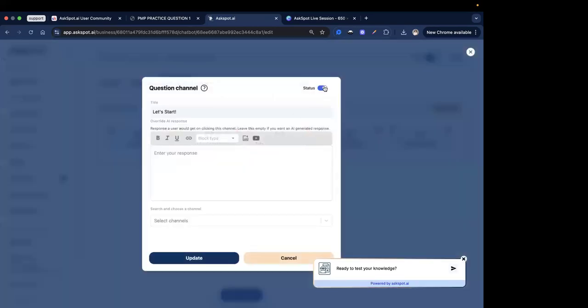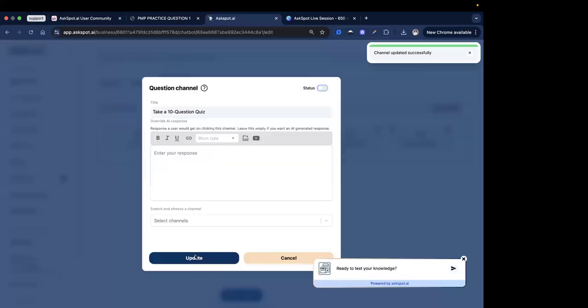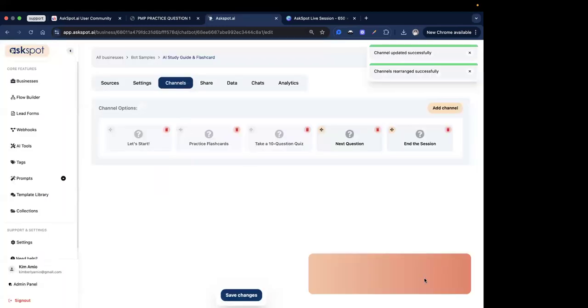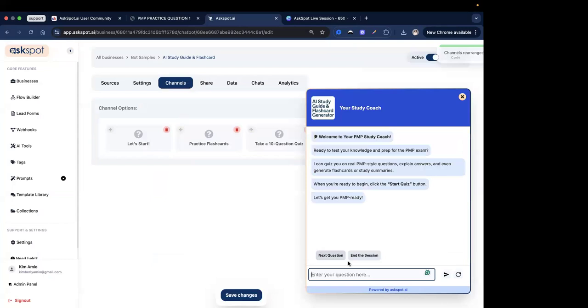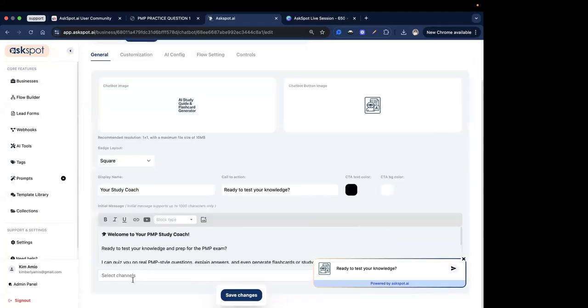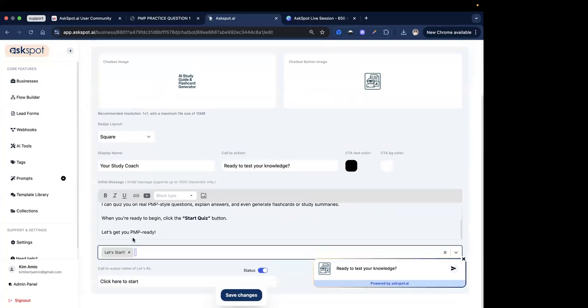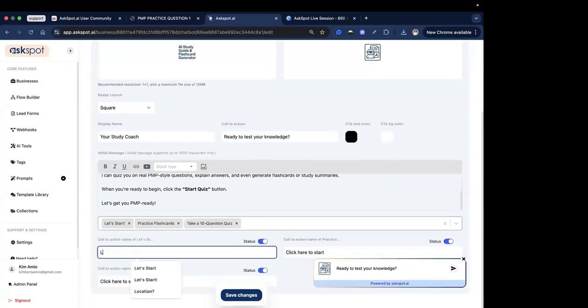What I'm going to do is turn this off, turn the status off, turn the status off for this also. And then we can now add them. So as you can see, they disappeared from the options down here. So now we can start adding them to our initial message. So select channels here down below. Let's start practice flashcards. Take a 10. Okay, so now we will change this. Okay, I think it should be start quiz.